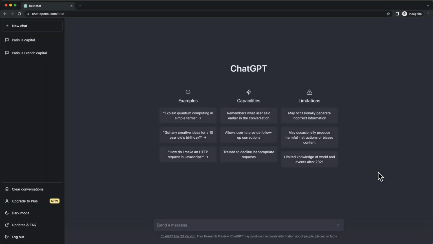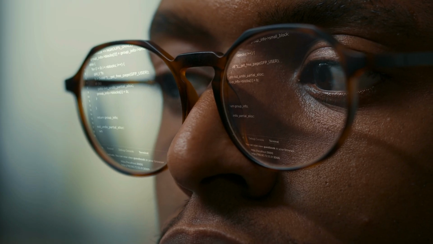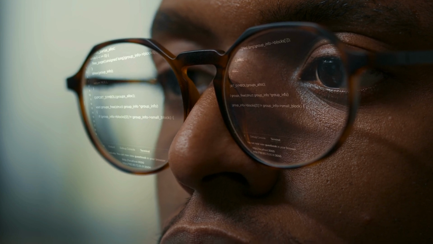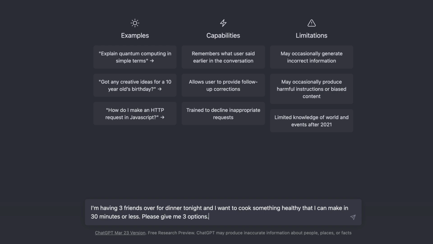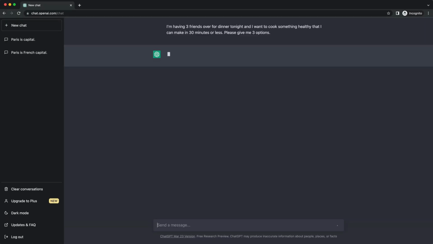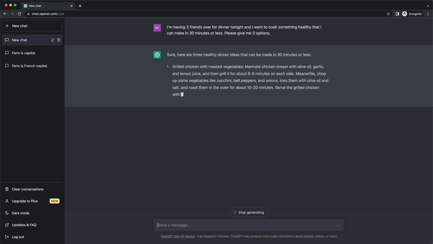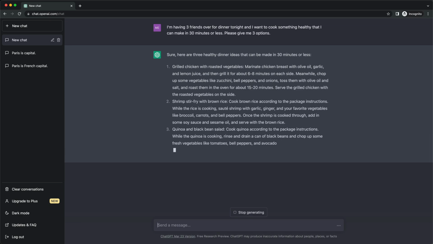Now we'll explore some more advanced inputs and follow-up refinements, demonstrating how you can have an interactive and dynamic conversation with ChatGPT to get the desired output. First, let's start with the prompt. "I'm having 3 friends over for dinner tonight, and I want to cook something healthy that I can make in 30 minutes or less. Please give me 3 options." ChatGPT will then generate a response suggesting 3 dishes that fit your criteria.